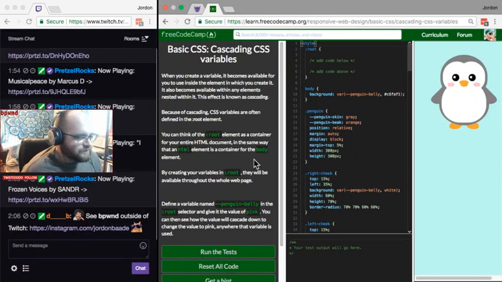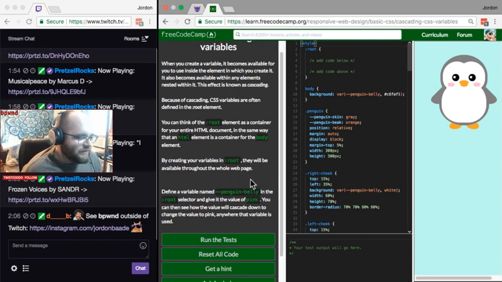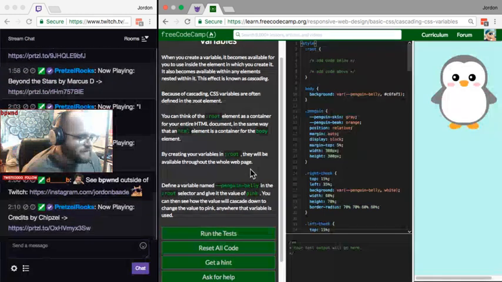All right. When you create a variable, it becomes available for you to use inside the element in which you create it. It also becomes available within any elements nested within it. This effect is known as cascading. Because of cascading, CSS variables are often defined in the root element. You can think of the root element as a container for your entire HTML document, in the same way that an HTML element is a container for the body element. By creating your variables in root, they will be available throughout the whole web page.